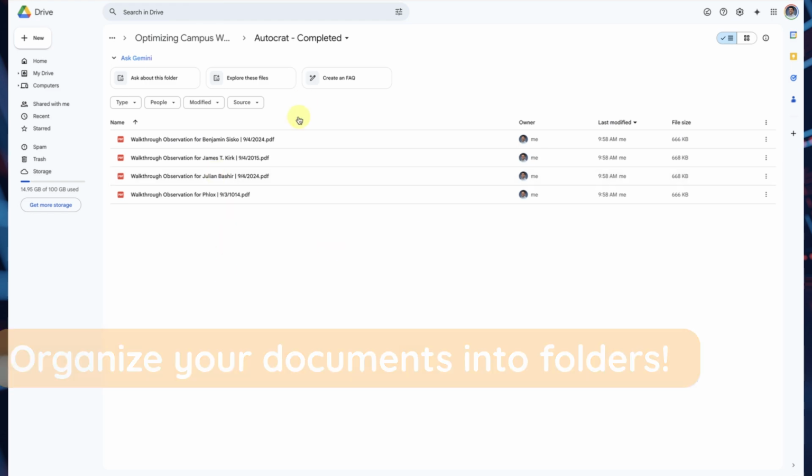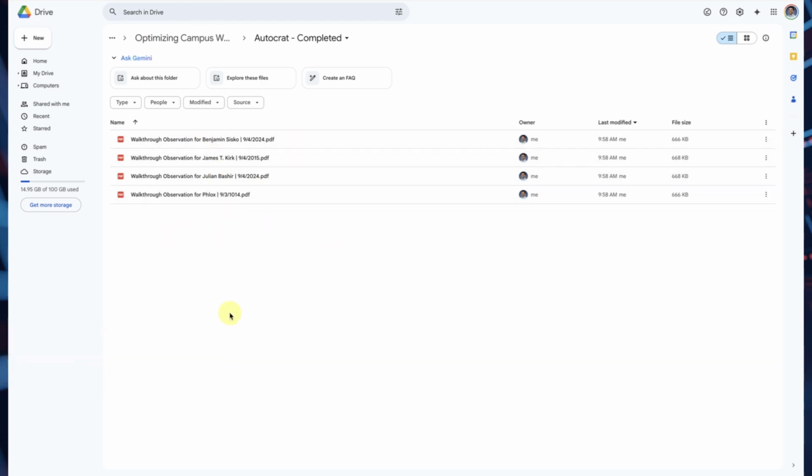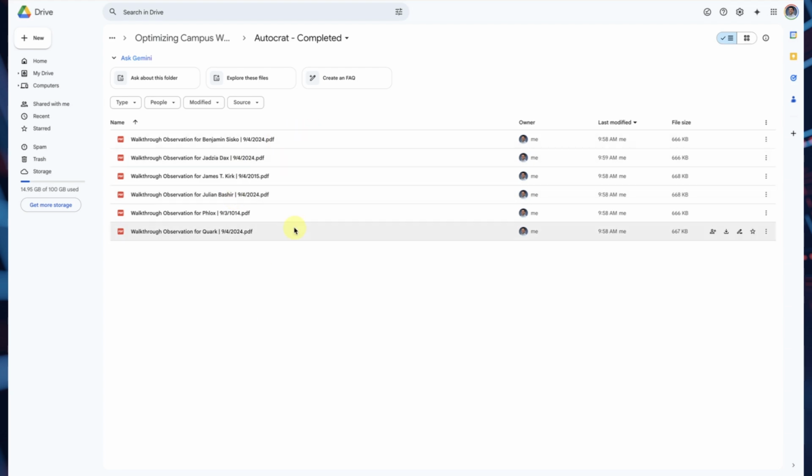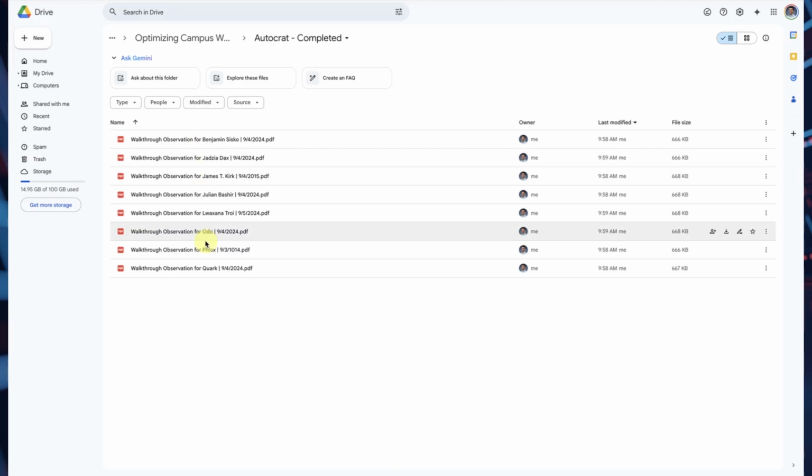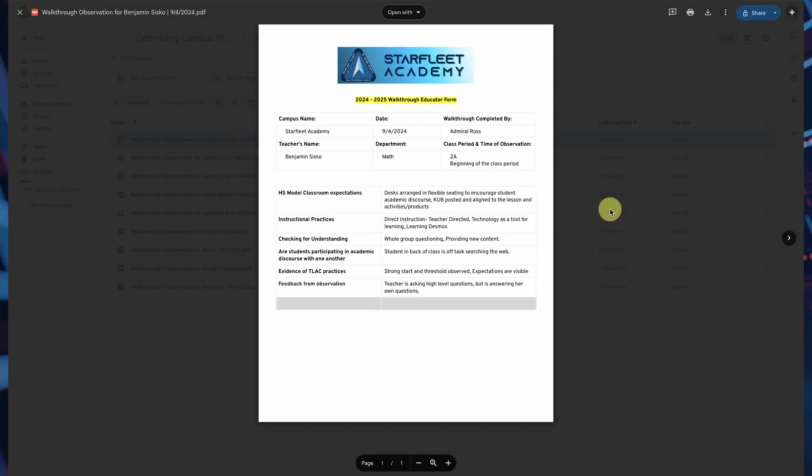Now you're going to see that they're just going to start populating. And here you see how we named it walkthrough observations, for who it was going to be for and the date of the observation. So these are being created in real time now because I ran it manually. Now these would also be created when you run it on a trigger. So what's going to happen is this is going to continue creating all of these PDFs. But what's really neat is we're going to open one of these. You'll see that it filled out the template with all the information from the Google form.